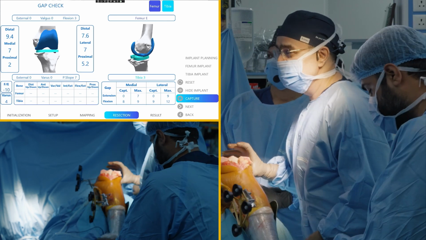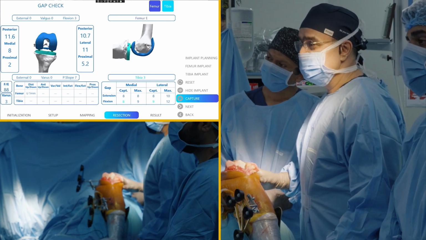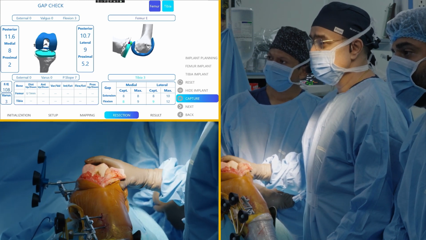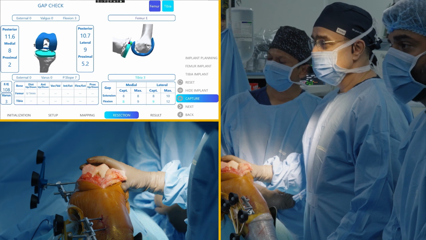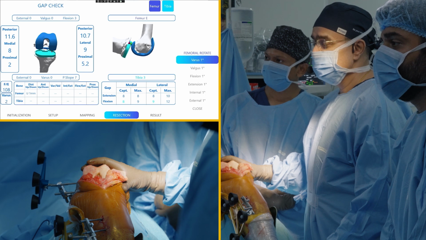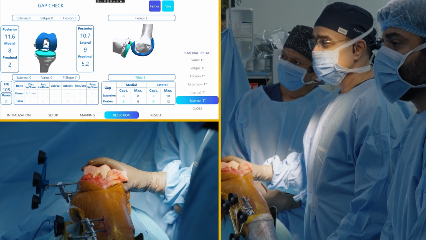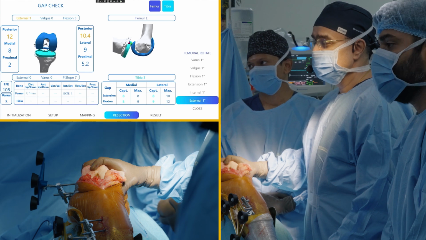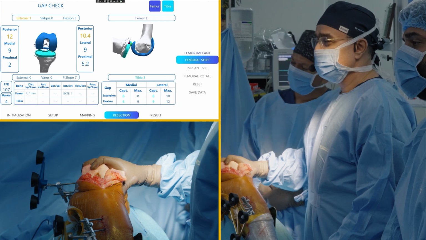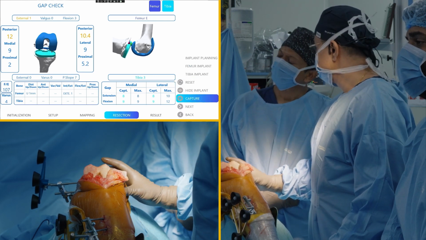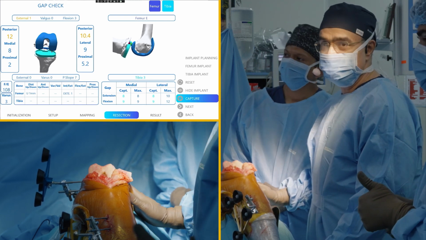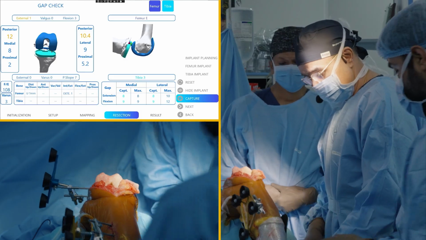Looks good. And here flexion is around 110. So what we will do, we'll give 1 degree of external rotation. It's already 11.6. 1 degree. Okay, capture please. So it is getting balanced, 107 degrees flexion, 9 in flexion and 8 in extension. So all set, looks good to me. We'll go ahead with full surface resurfacing here. Proceed.